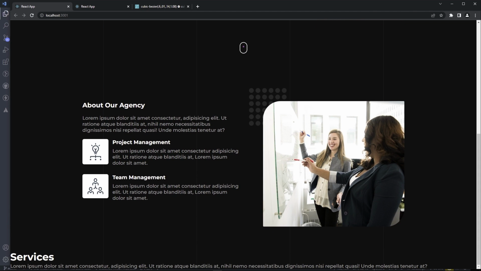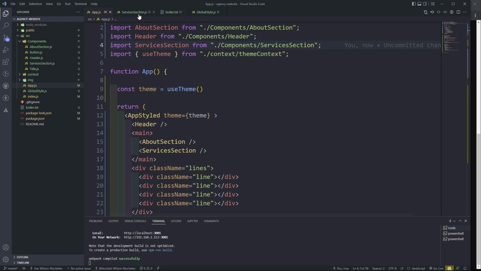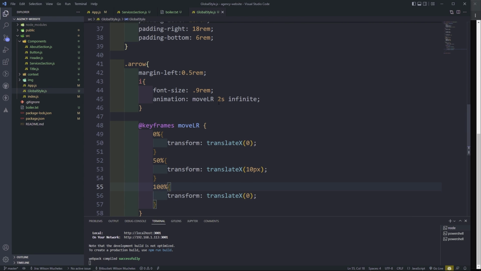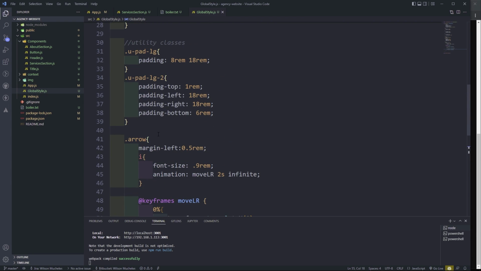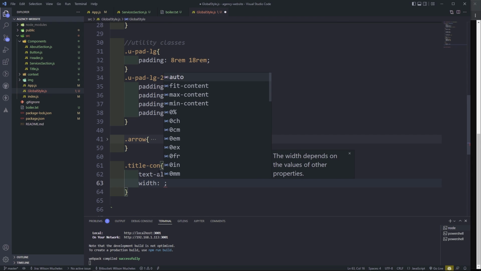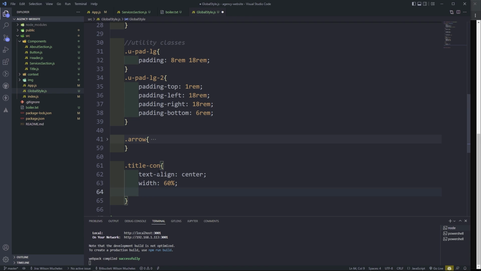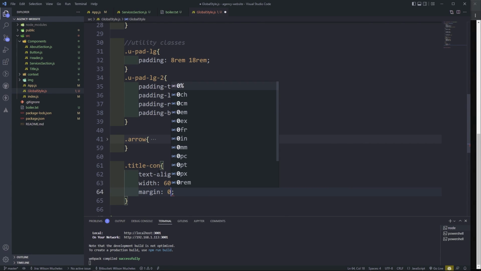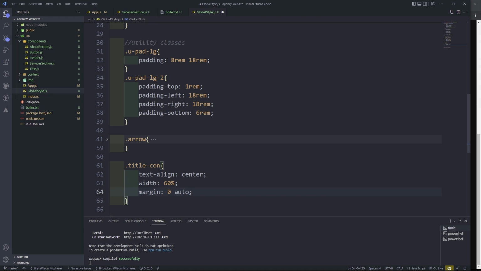But the title container, we need to style the title container, okay, because I want this to be centered. So again, go to the global, below arrow dot title container, text align center, width, let's give a width of 60%, and then margin, let's do 0 top and bottom, and automatic left and right.